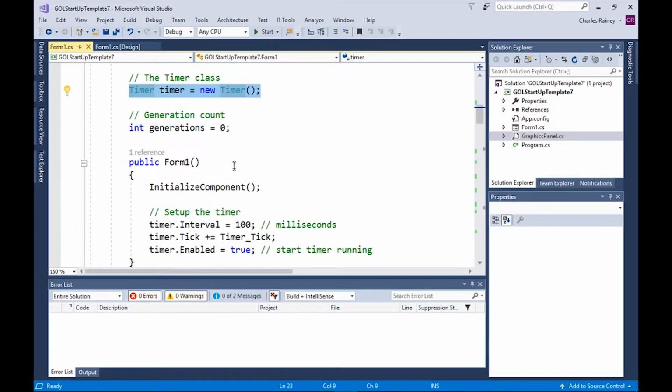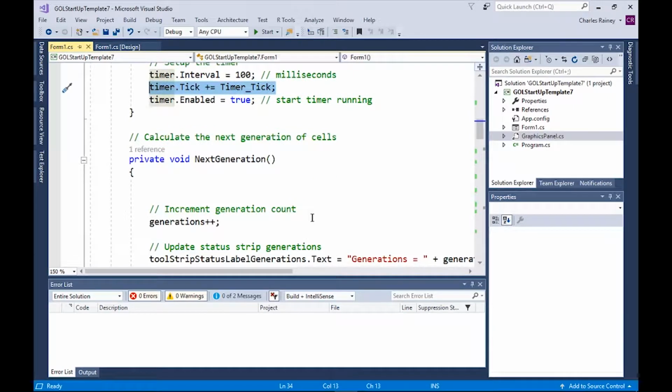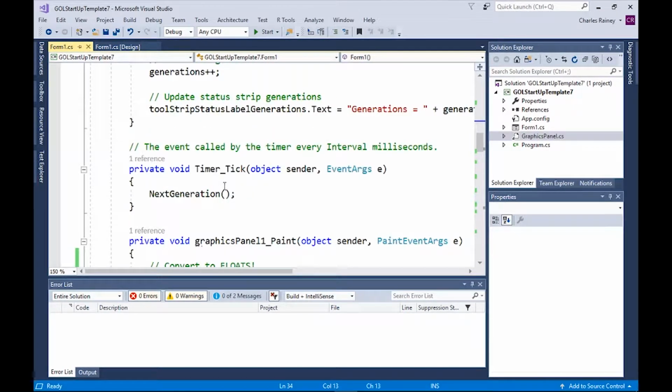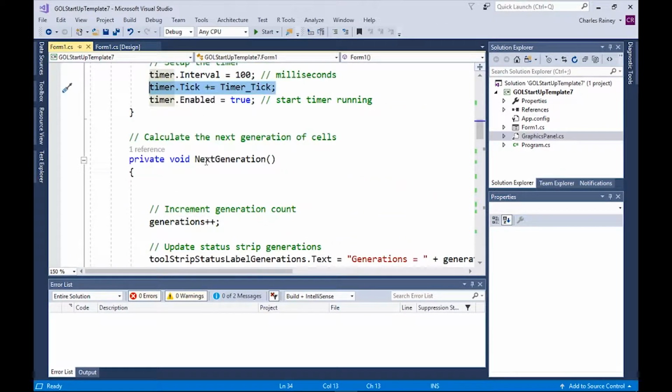By default, I've constructed it here, but I've actually set it up down in the constructor. I'm setting the interval to 100. That's 100 milliseconds, meaning that 10 times a second this will get called. I'm mapping the timer's tick event to this method right here. This is the tick event, and what it's going to do is call next generation.